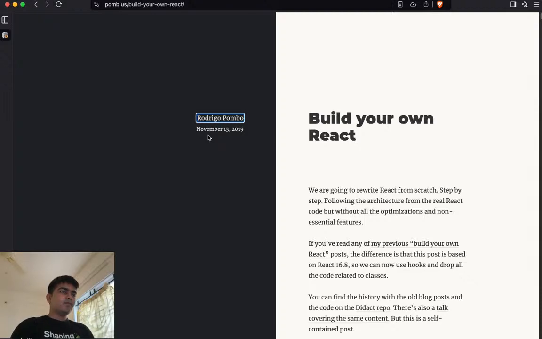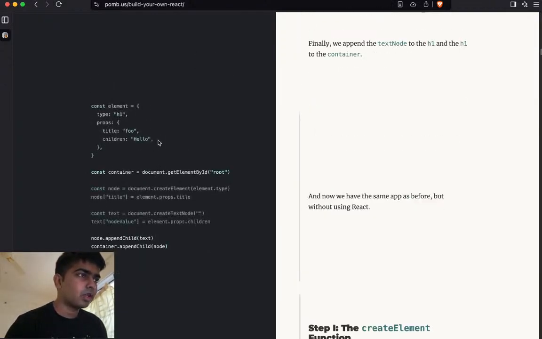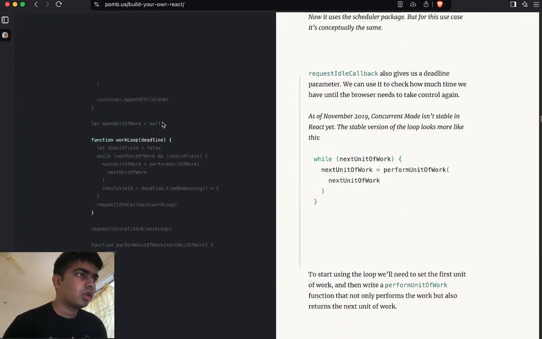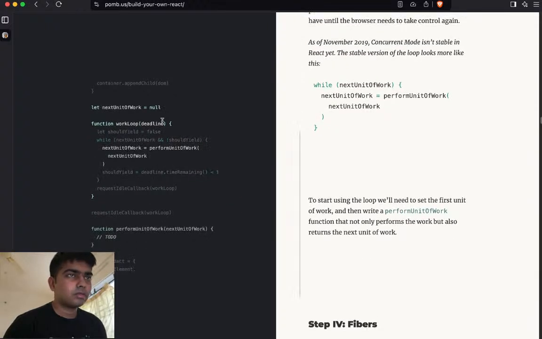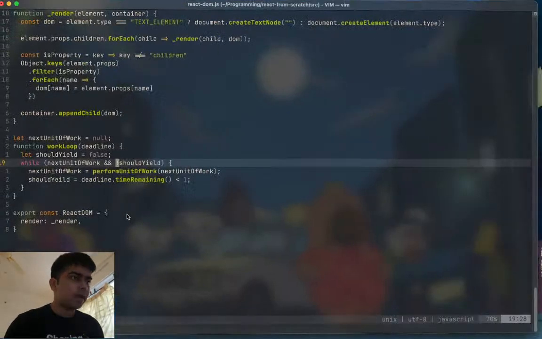I just hate it. I need to have more control over my keyboard. Okay, so that was a spoiler alert. So then you call request idle callback.